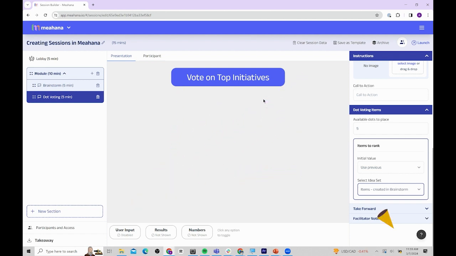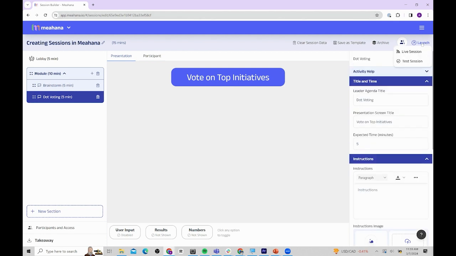That's it! We've created a session with 2 activities, one for brainstorming ideas and one for voting on them to see what the group is most excited about. Let's take a look at how this would work during a session. Select Launch Live Session to start the session.